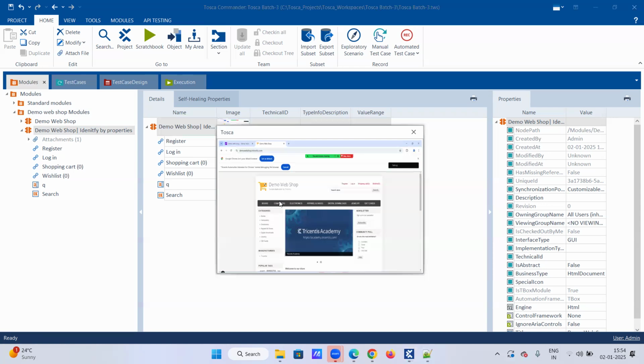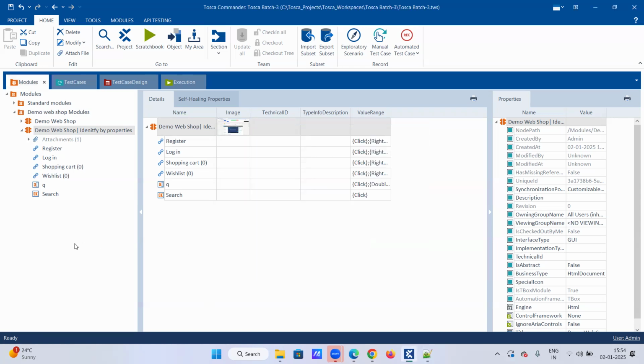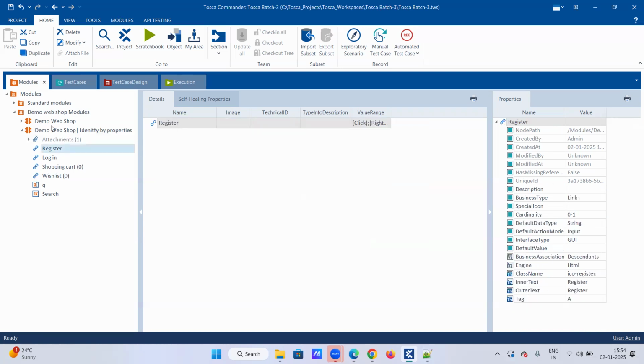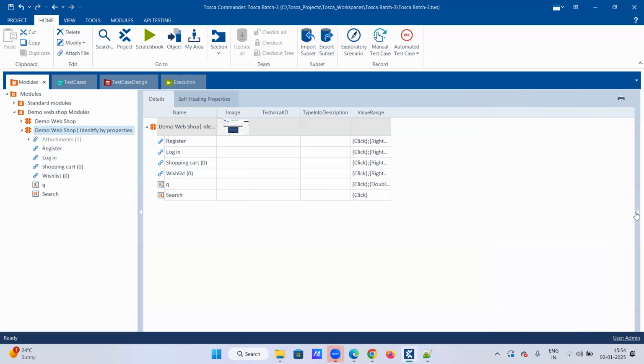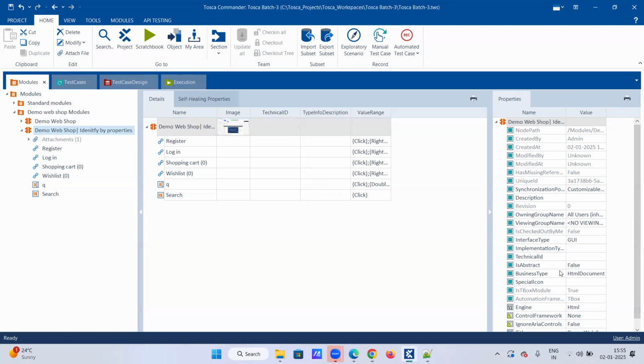You can ask me, we have created a module with properties, but where are the properties listed here? I will show you. This is a module, right? You can see on the right side there is an arrow mark. Whenever you see that arrow mark and click on it, you will be able to get the properties under demo web shop.